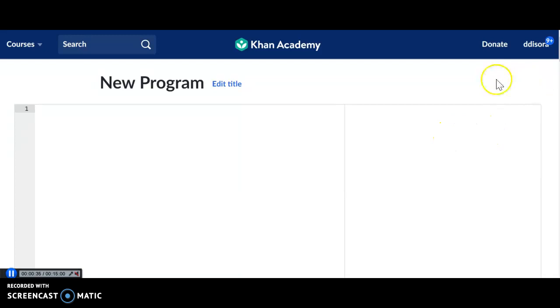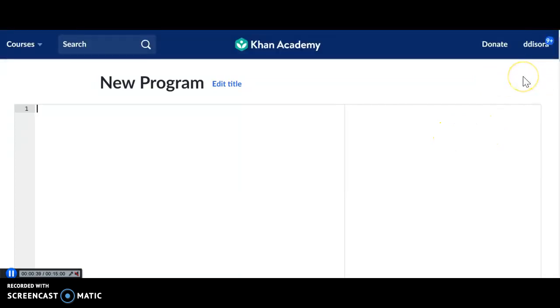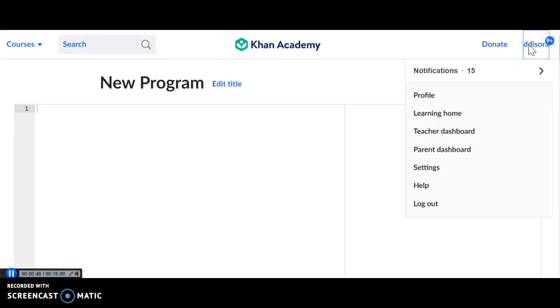What you're going to do next here, you're going to come up here to the top right corner, you're going to click on your username. Now, remember, you have to be signed in. So if you're not signed in at this time, please log in. Once you log in, then you can click on your username. Second, you're going to come down here to your profile.